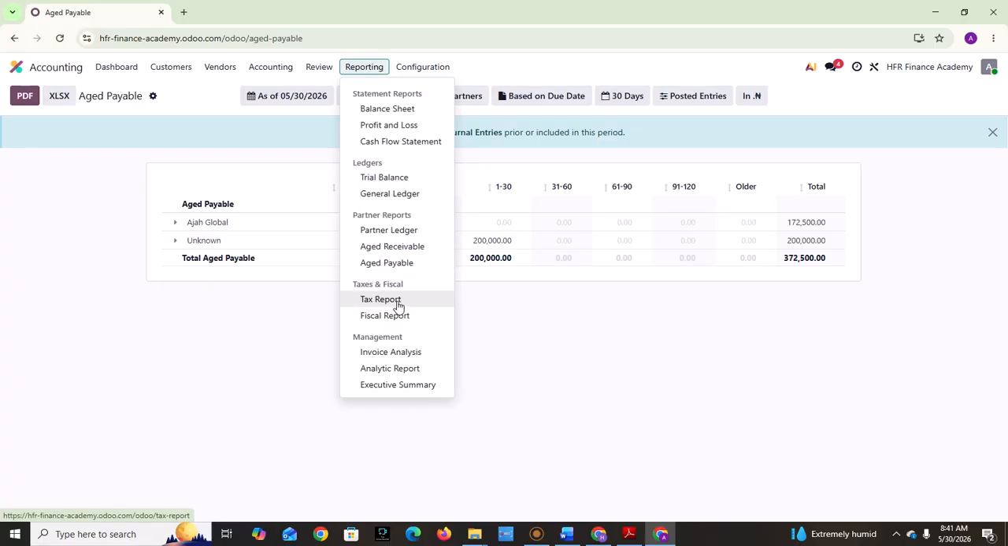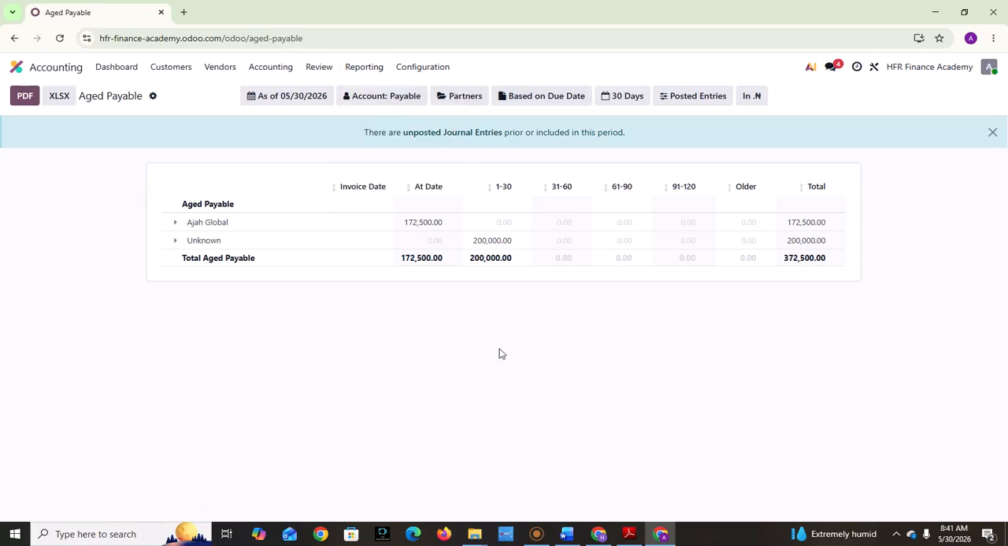Then this tax report is not yet active here because of our country. So those are the basic reports you can use on your ERP.